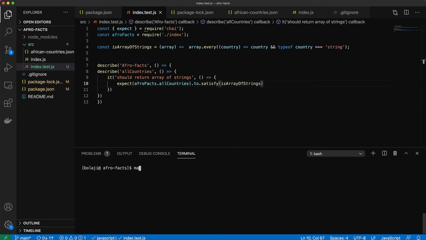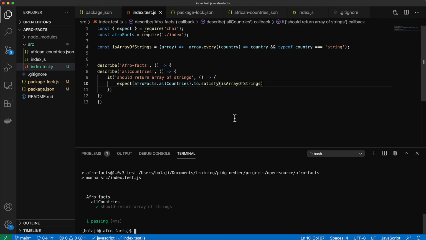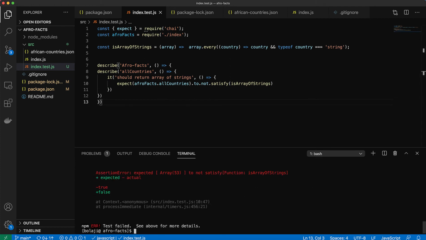So we'll just run npm test. Yeah, it passed. To check that the test really works, we'll negate it with not here, so our test is supposed to fail. Okay, it failed. Alright, we are done with that one.